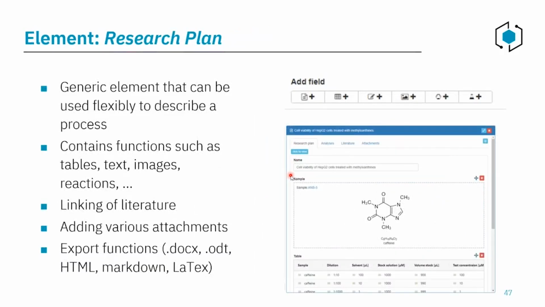Research plan. This is a more flexible element where you can document overarching thoughts or things that are not entirely of a synthetic nature, where you just want to quickly click some things together. There are various options. You can add text fields, you can add tables, you can add molecular structures, you can add samples or reactions, you can have pictures, so it can be pretty much anything you want. This is something that somebody clicks together.